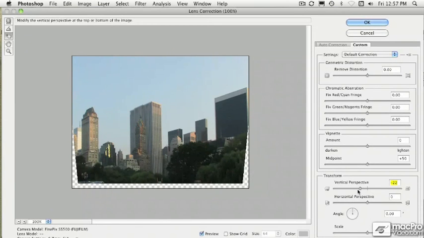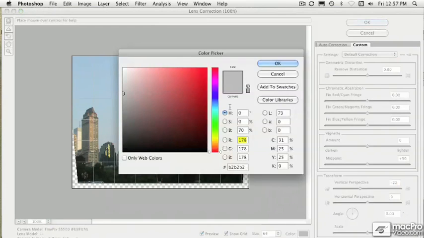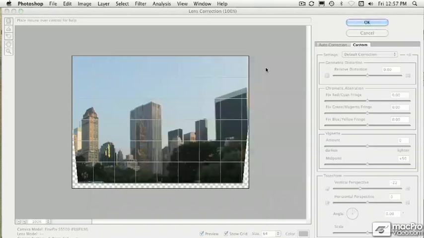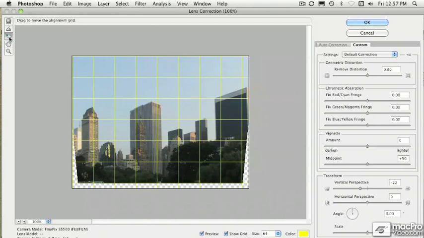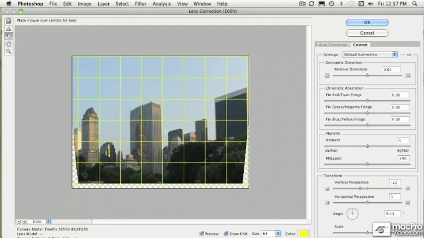That looks pretty good, but I want to make sure that it's really vertical. So I'm going to come down to the bottom, turn on my grid, and change it to a color that's a little bit easier to see, like a bright yellow. Using my alignment grid dragger, I can go ahead and move it right up on the edges of the buildings so I can see more precisely exactly what it's doing and fine-tune the adjustments a little more. And that looks a lot better.